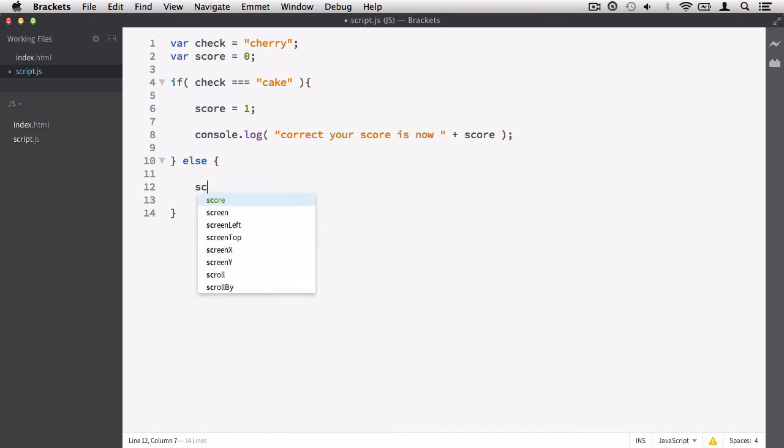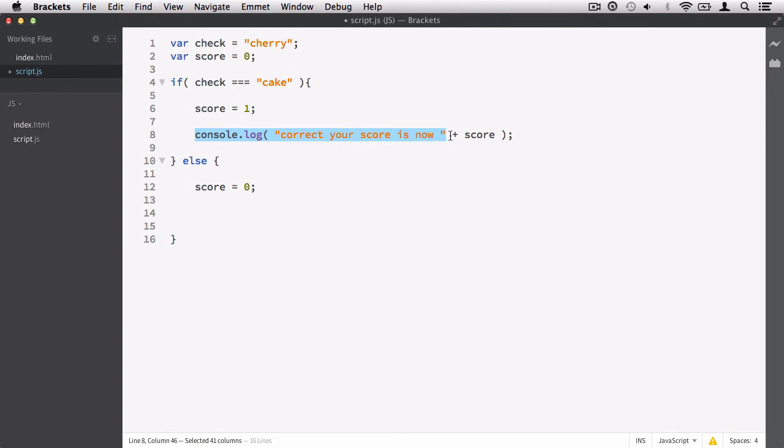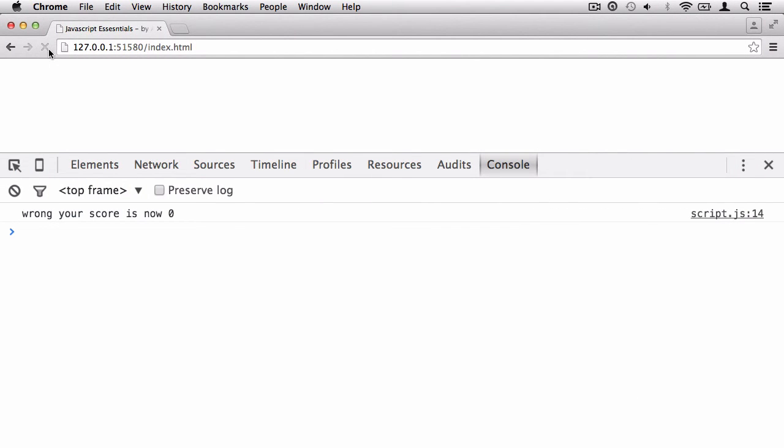Now what we want to do is say, well, I can say score is going to be equal to 0. Simple as that. And then you can simply log out some information to the console to say wrong. Your score is now score, and that will produce the value 0. Hit refresh. And now it wasn't a cherry. Wrong, your score is now 0.